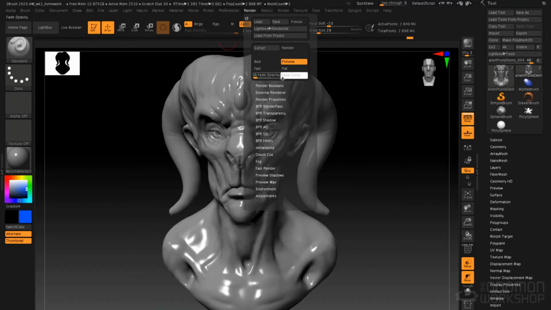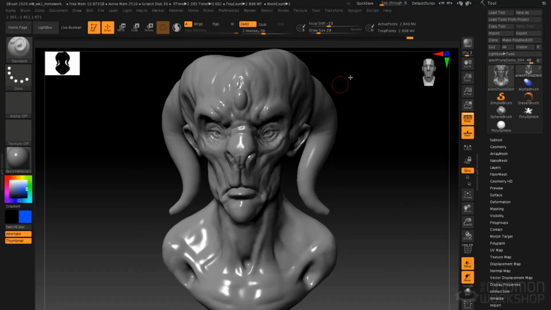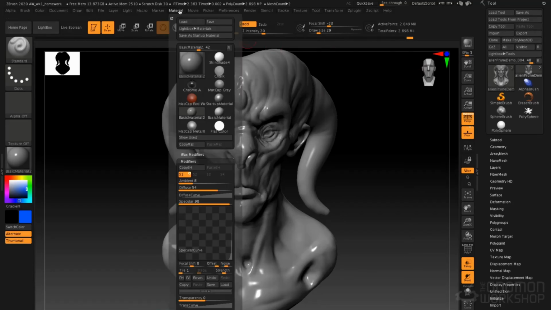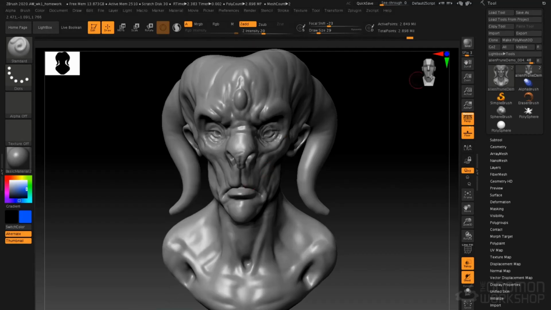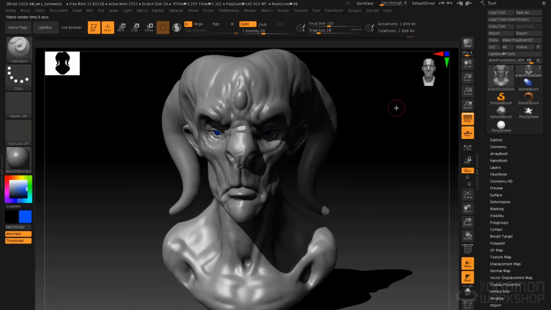Next, we have the render menu. The render menu allows us to control our render settings. So remember when we did our BPR render, I'm going to adjust my specular again. I don't want it to be so plastic looking. So if I do a BPR render, you'll notice the shadows are very hard.